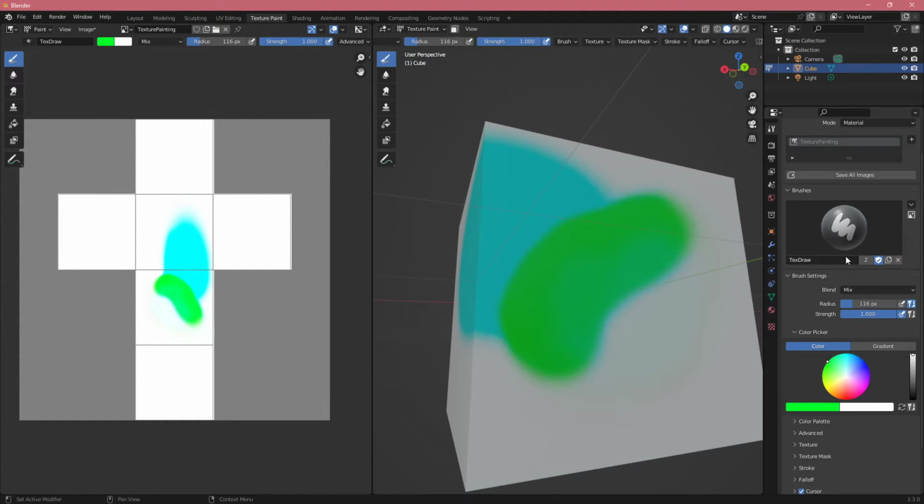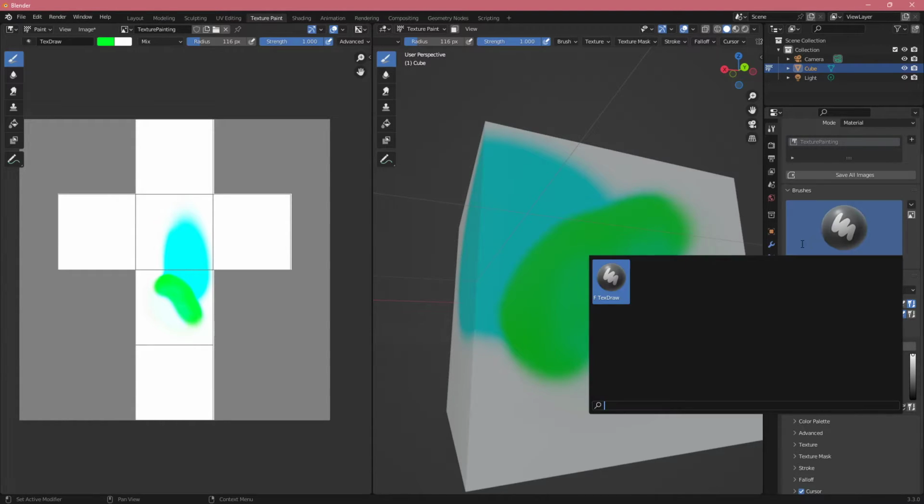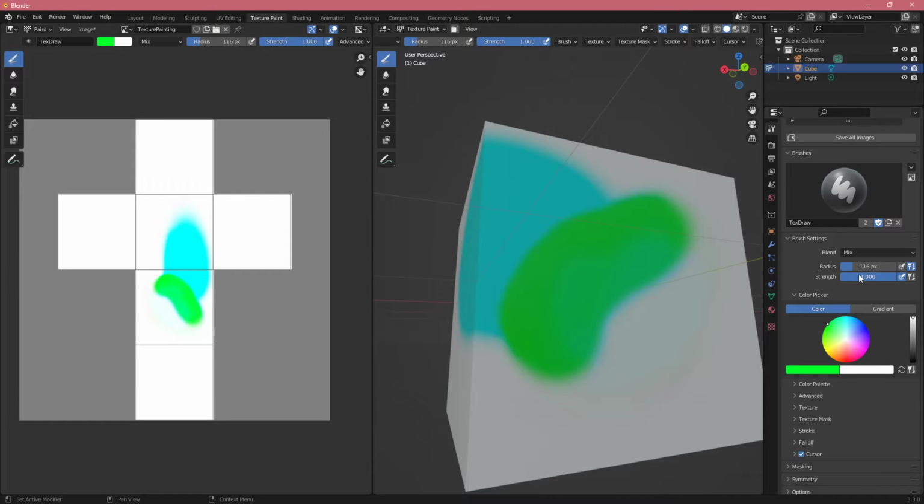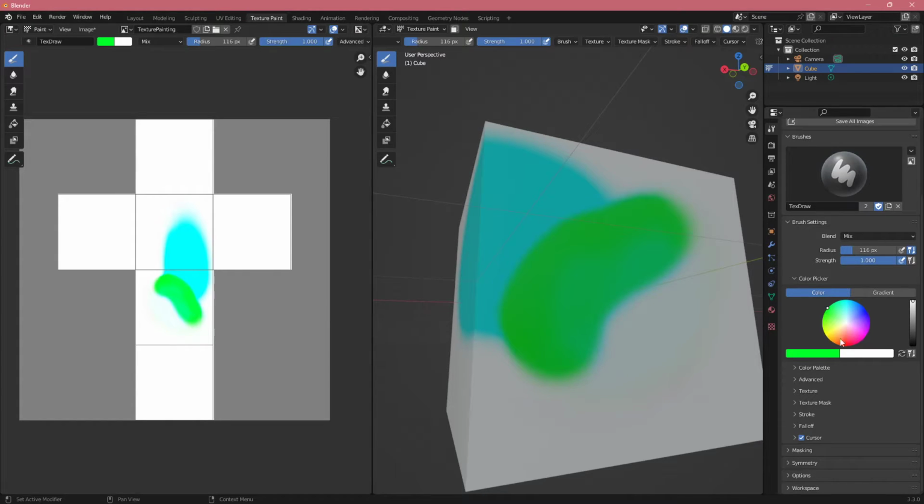The next thing that we have is our brushes. You can have different settings for different brushes, so you can create multiple of them and then swap around. So you don't want to change stuff for each brush every time when you're swapping between them. So you can do that there.